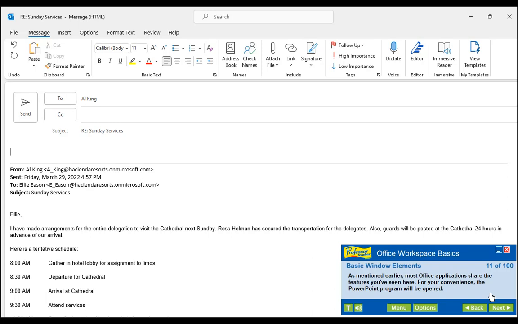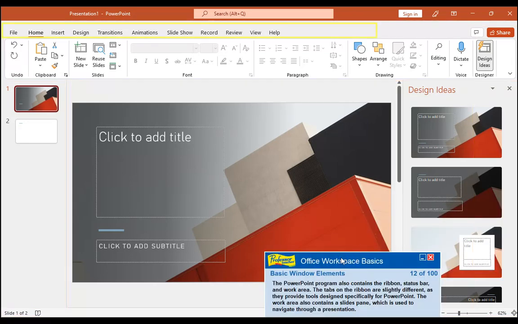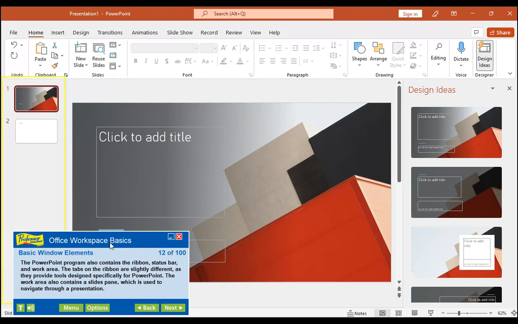As mentioned earlier, most Office applications share the features you've seen here. For your convenience, the PowerPoint program will be opened. The PowerPoint program also contains the ribbon, status bar, and work area. The tabs on the ribbon are slightly different, as they provide tools designed specifically for PowerPoint. The work area also contains a slide pane, which is used to navigate through a presentation.